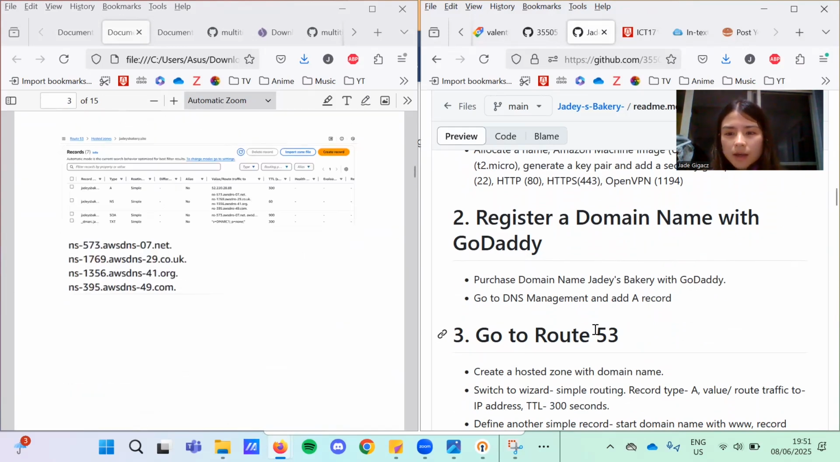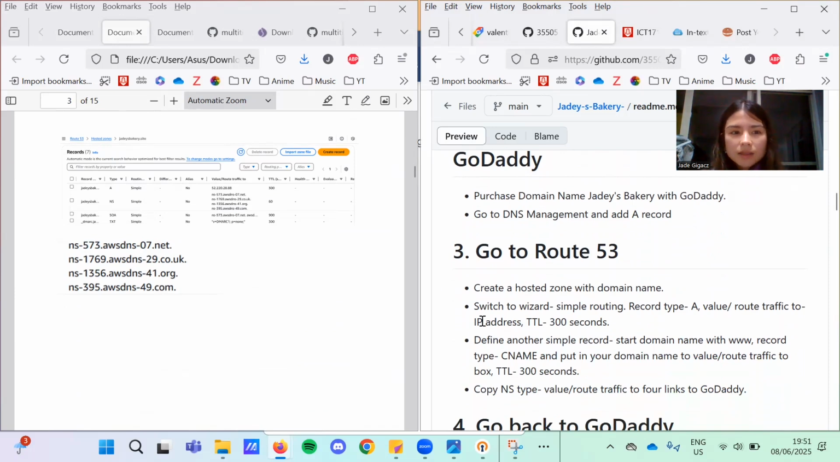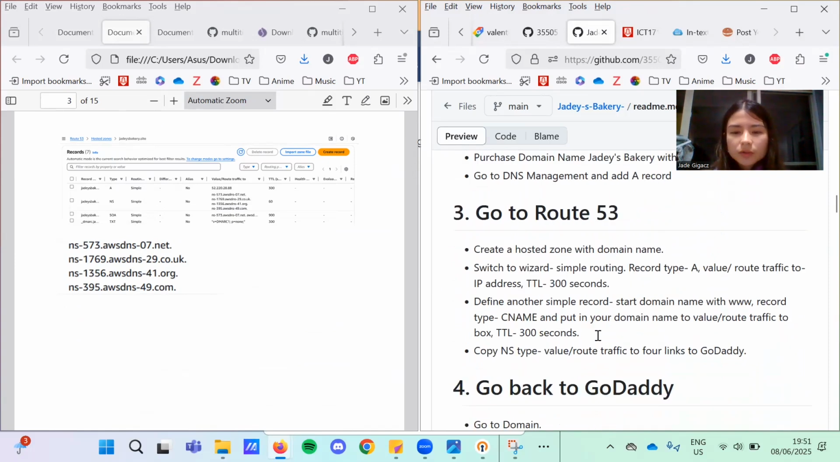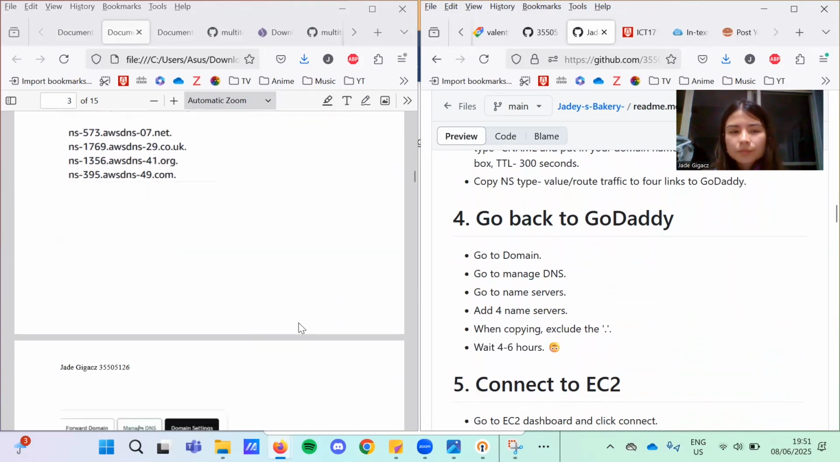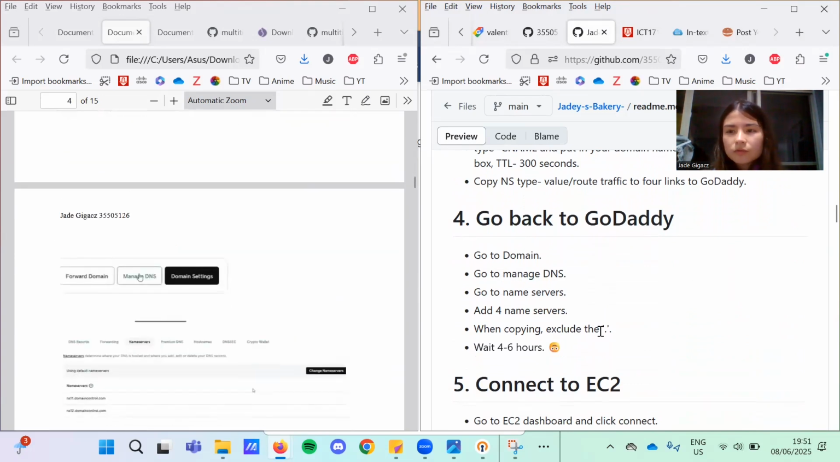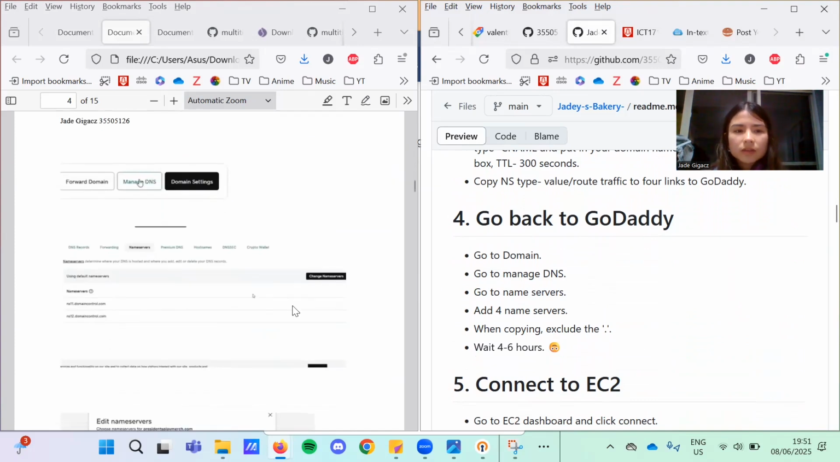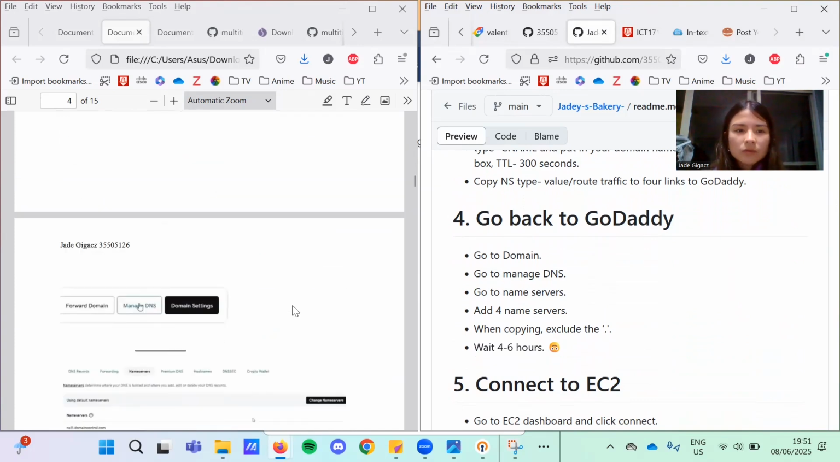The other thing I did was I set up other records for Route 53, so these go through them. After that, I waited 4 to 6 hours for it to work. And after that, it worked through Route 53.